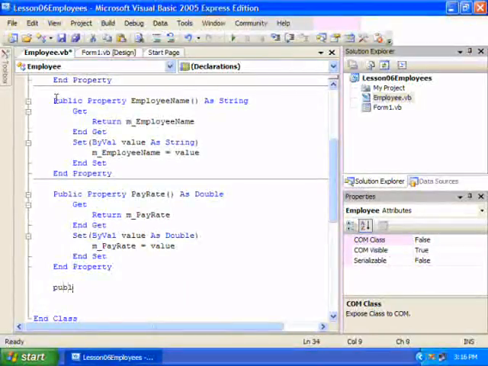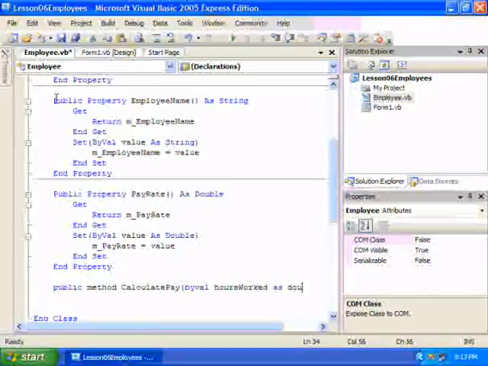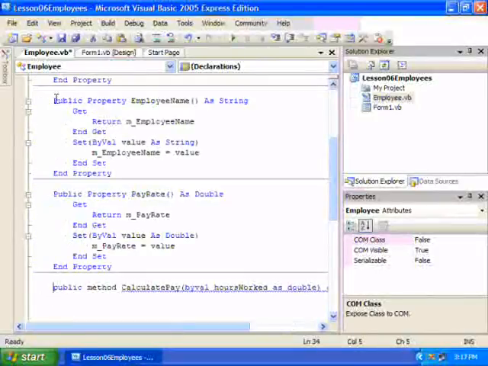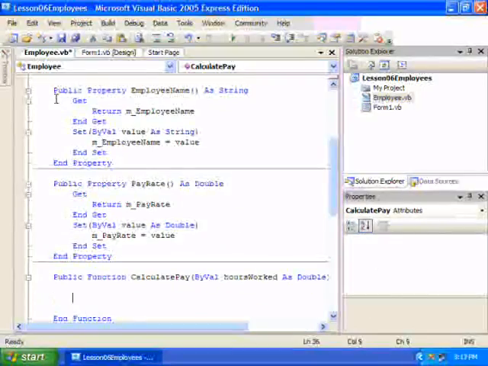And then we want to create a public method, CalculatePay. And then we're going to pass in the hours worked. We'll do double, so we can do fractions of an hour. And we're going to return this as a double as well. Alright, sorry about that. Trying to talk and type at the same time.